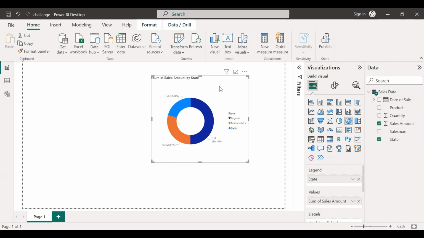So this is about building visuals using a data source in Power BI. In my next video, I will be showing you the manual method of building visuals.